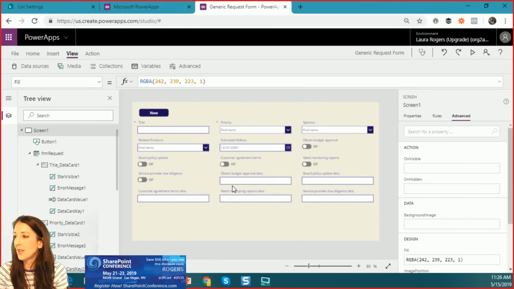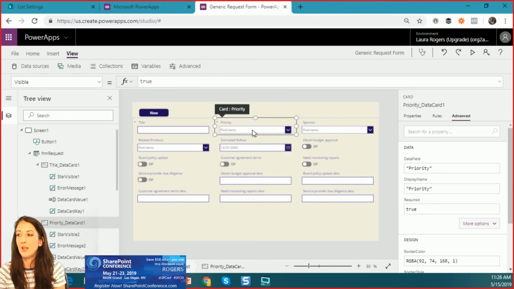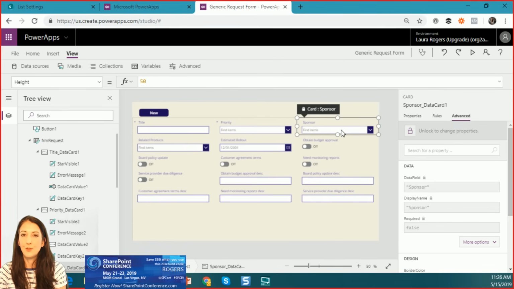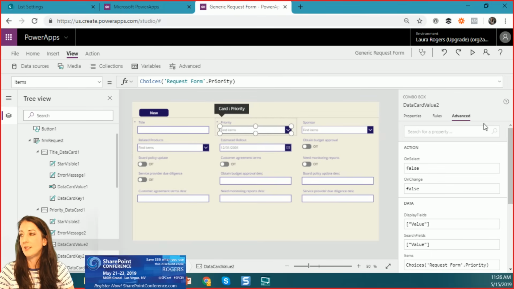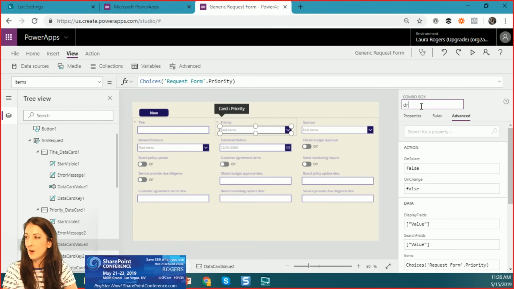Okay, so here, maybe I want to do something based on priority. If something has a priority of high, I want the sponsor field to show. So I've got my priority. I want to give this a better name though, because this data card value 2, that's the drop down box that I want to do this logic based on, but I want to give it a better name. So I'm going to call it DRP pick priority.